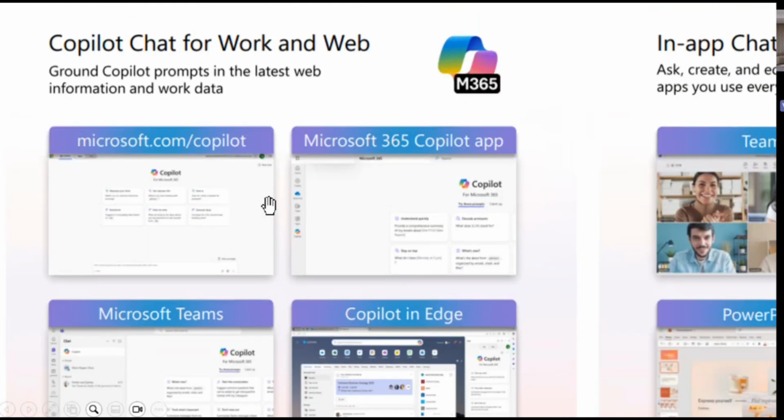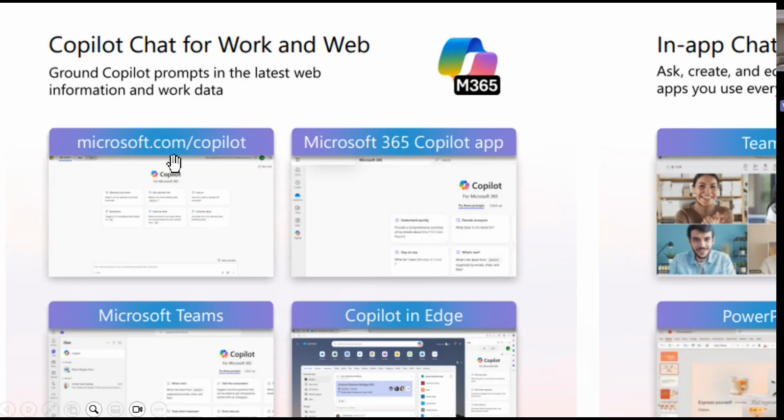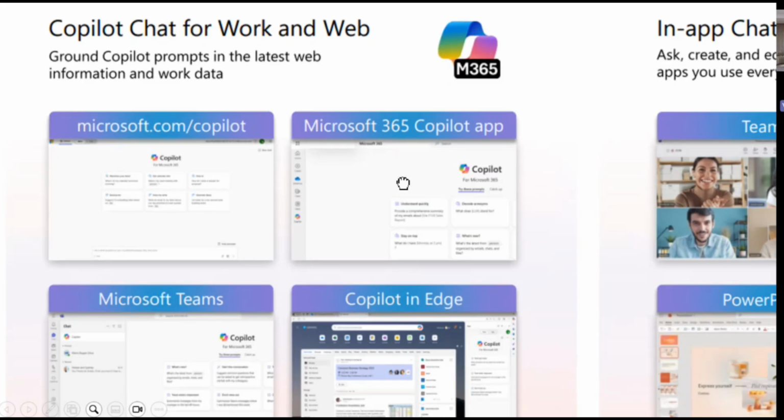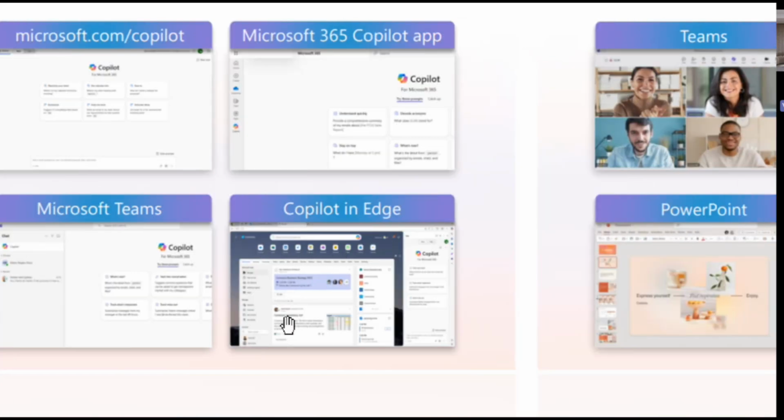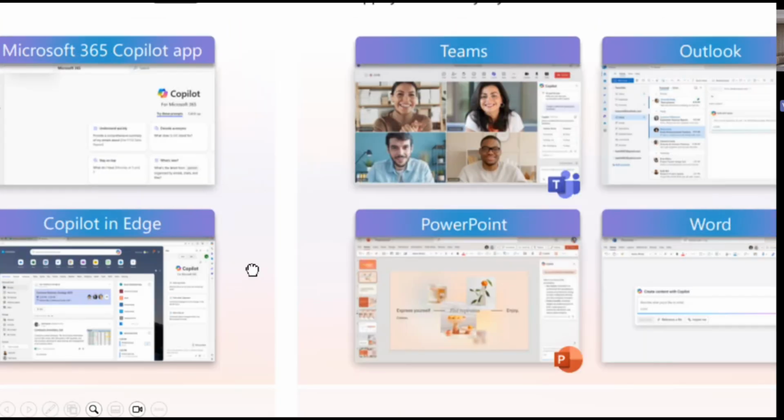Simply go to Microsoft.com slash Copilot. This is where you can access it. If you want to go with the app, you can do it from Teams also. I know all these are not open in our enterprise environment, but if you're using it outside, like maybe on your personal laptop, you can definitely utilize this. And in Edge also, you can use it from here.